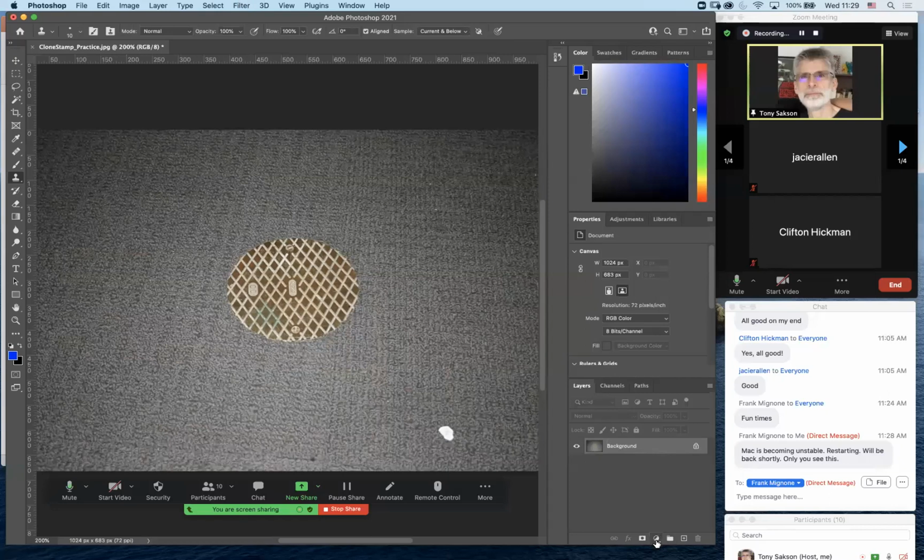Now, adjustment layers allow us to do certain things that you would do in a filter, but the problem is a filter alters the original pixels, whereas an adjustment layer creates a layer on top of the layer you want to adjust, and it doesn't alter the original pixels, just everything under that layer.